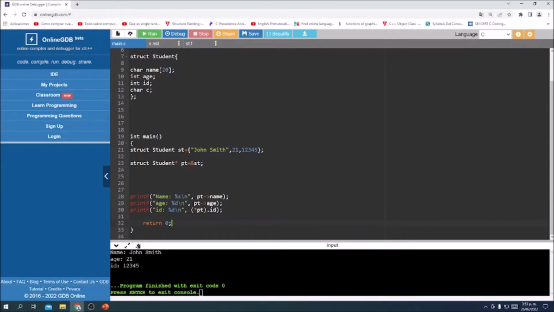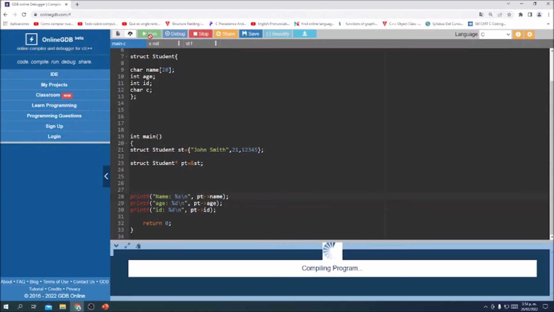Okay, however, we can do it in either of these two notation styles. However, I like this one more, it's more straightforward, because it's easy to remember that it's a pointer to the particular structure.